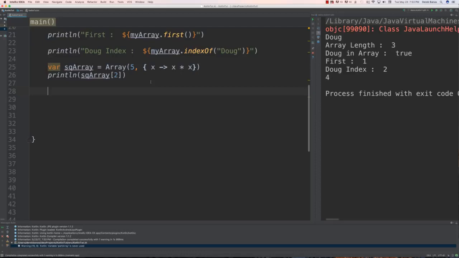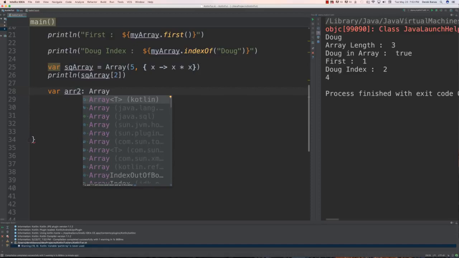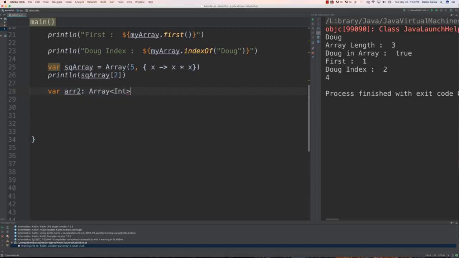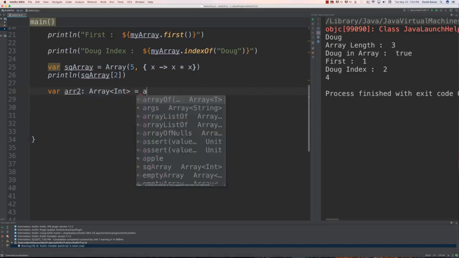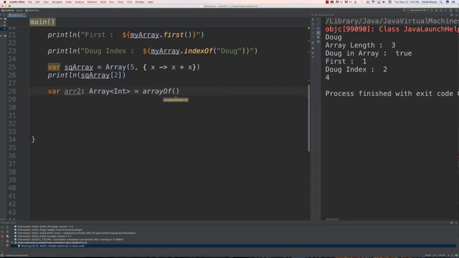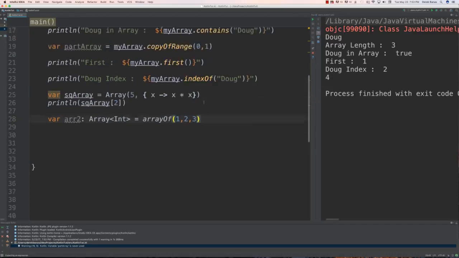And one thing I forgot to mention is, of course, there are type-specific arrays, which means if you want to have an array that can only have one data type, of course you can. So you just go like this, Array of Int, and then if somebody tries to store something inside of this array that is not an integer, it's going to throw an error. So you go arrayOf 1, 2, and 3, and of course that is going to work out the way that you would like it to.